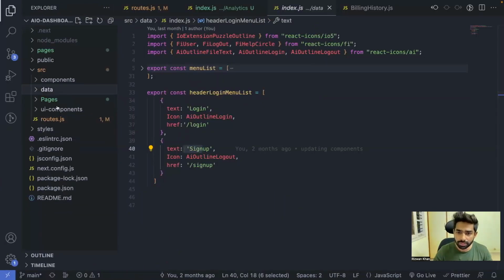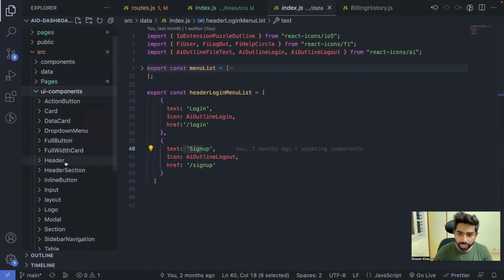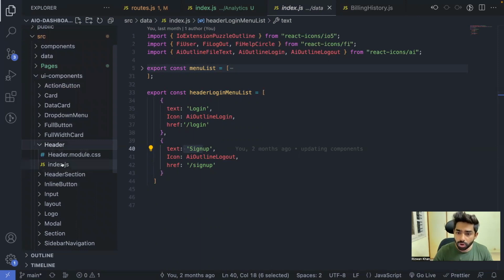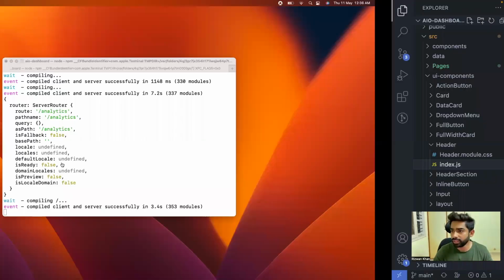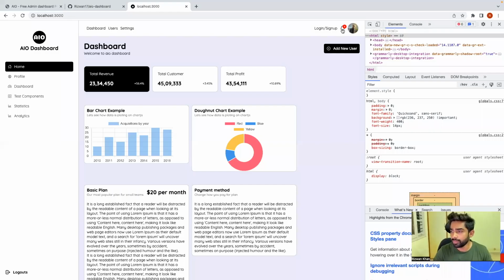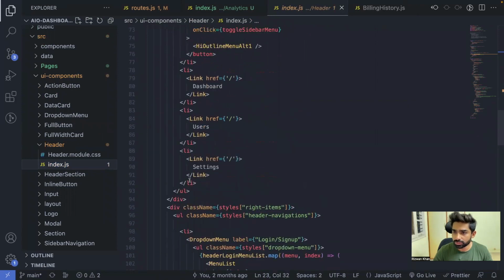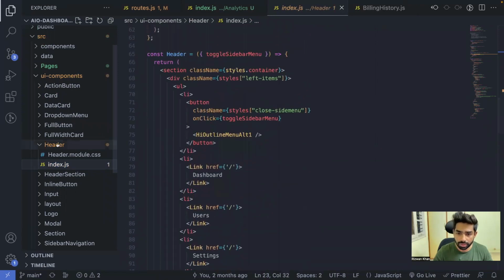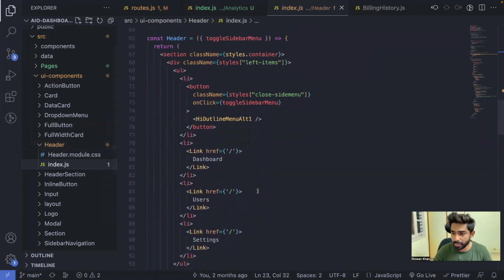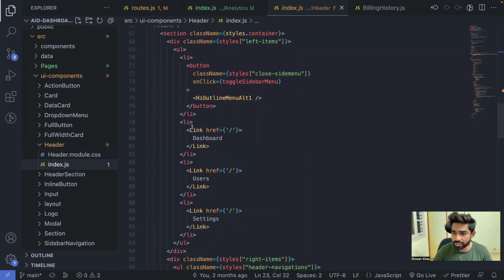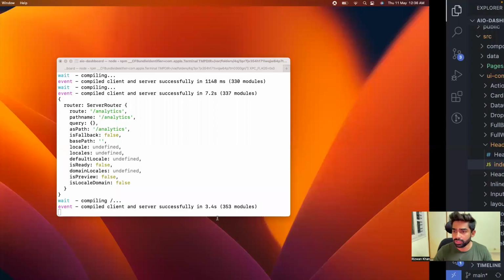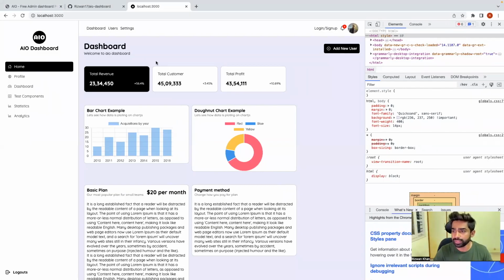Furthermore, on an advanced level, just go to the pages, go to the UI components and go to the header. If you want to add a new widget, let's say here we have this notification, and after that notification you want to add something else, you can go to this component header index.js. You can see we have this list which shows dashboard, users, and settings, which you can find over here.